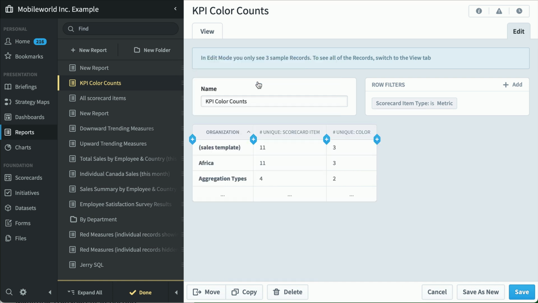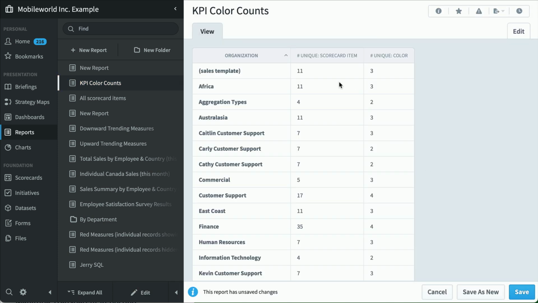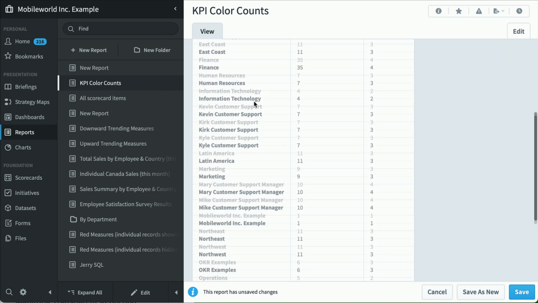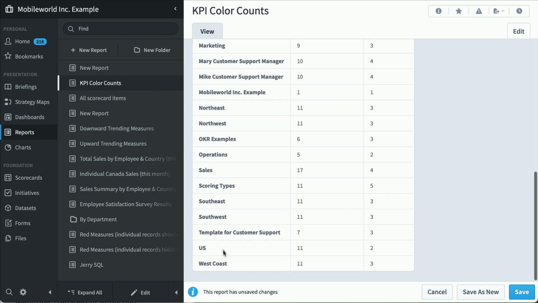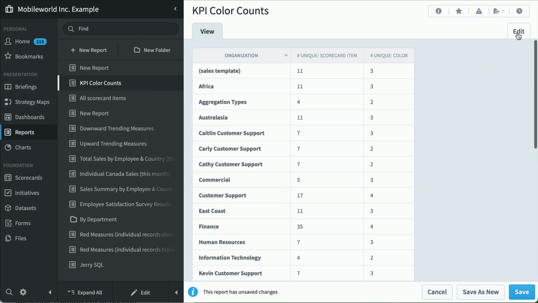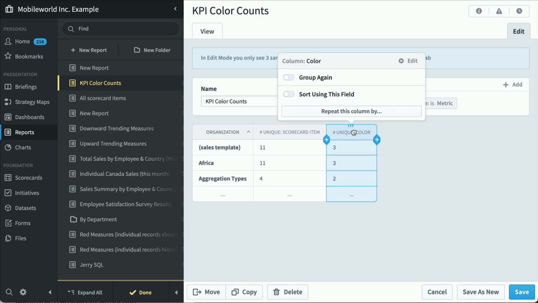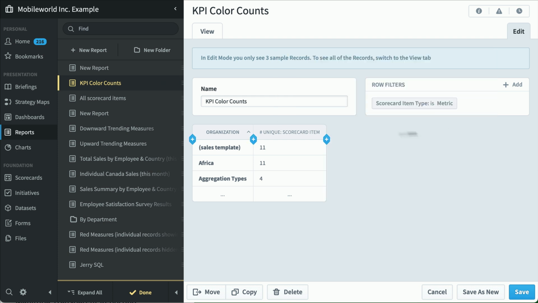And at this point, it's going to aggregate everything together so we get counts. There's unique scorecard items. Here's every single organization we have. There's the West Coast operations, whatever, right? All right, so let's delete this column and start applying filters.